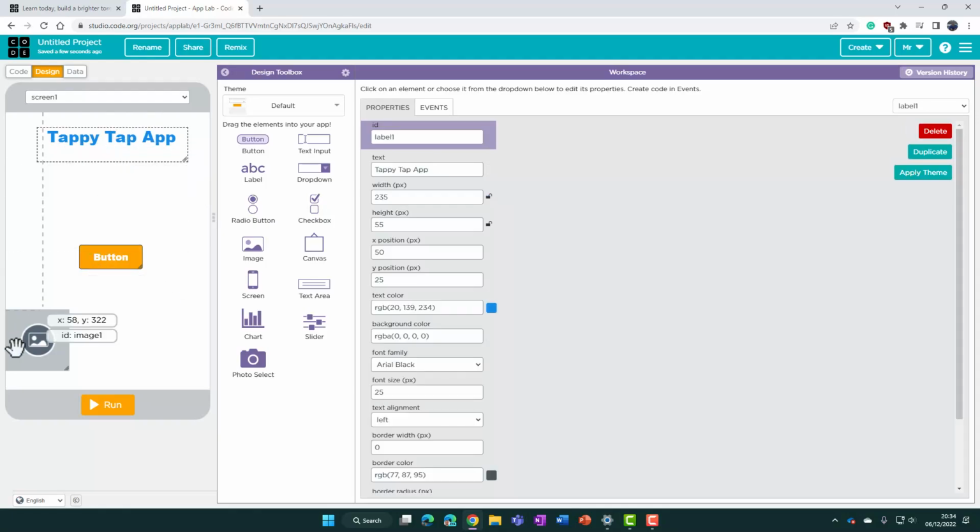Now, for each of the things that we've dropped on there, they've all been given an ID, and it normally makes sense to give these a meaningful name, particularly if they are going to be used within the code, if it's going to interact with the code. So this label here that is just a title, I'm actually just going to leave that one because I'm not going to be changing this or needing to access it in the code.